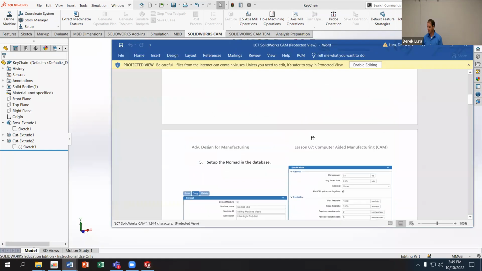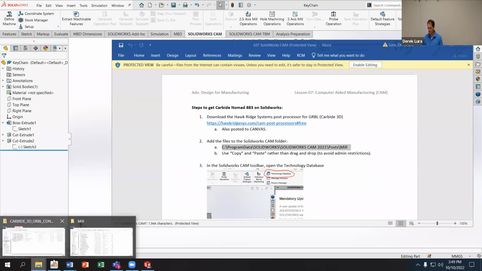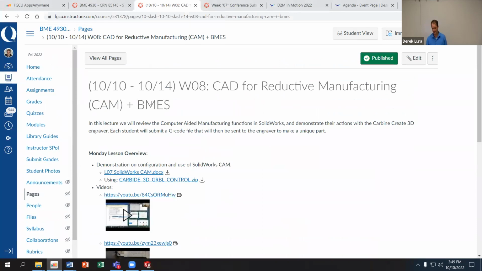At this point, it's probably important for you guys to download and follow along with some of the options in this worksheet. So if you go to our lesson page for today, download both the lesson 7 SolidWorks CAM.docx file, as well as the Carbide 3D GRBL control.zip. This GRBL is the assembler for the Carbide engraver that we have in the lab.